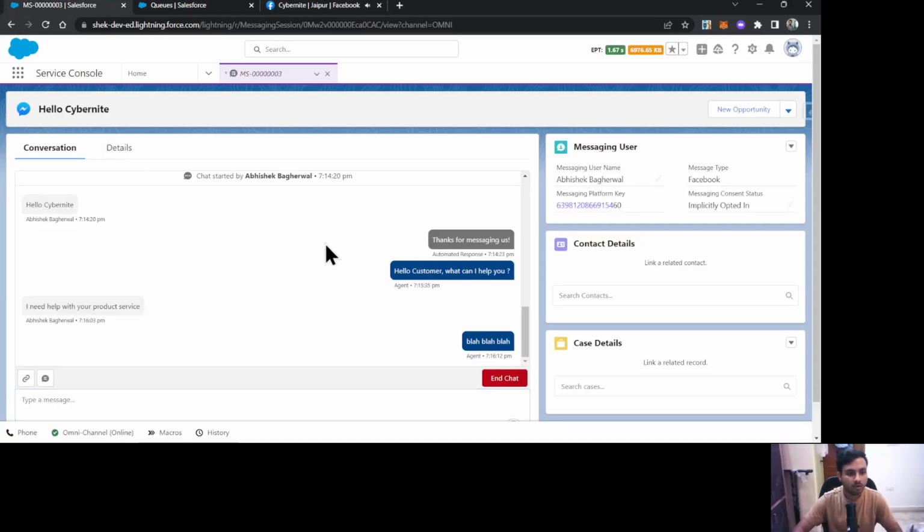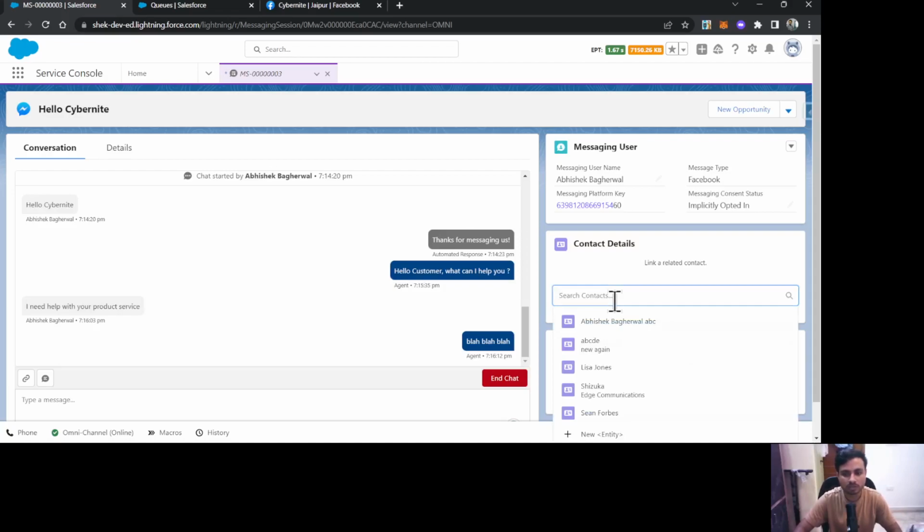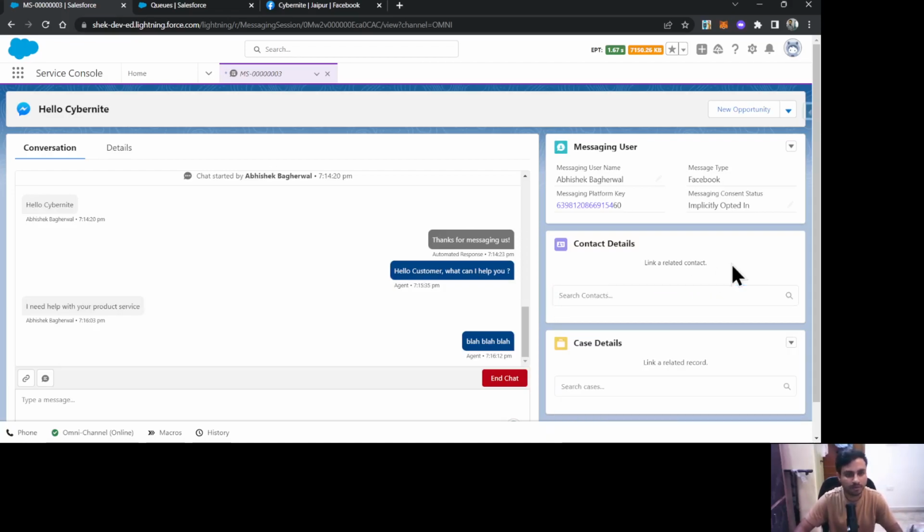Now what other things can an agent do here? As you can see on the right side, it has already captured the messaging username, the user who is sending the message, and you can even search for the contacts, whether this user is already available in your org, or if not, you have the capability over here to create a new contact as well. A similar thing you can do with the case. You can add this chat to an existing case, as well as create a new case for this new problem of the customer. So that's how you can make use of the Facebook Messenger conversation channel for your customers to provide a seamless experience to them to resolve their problems.